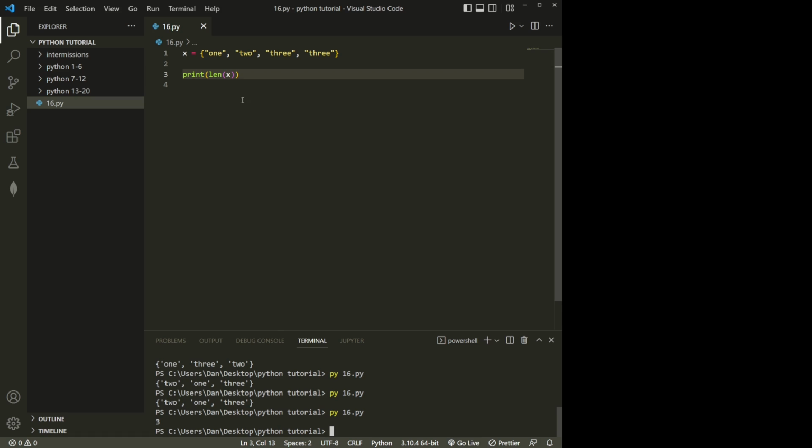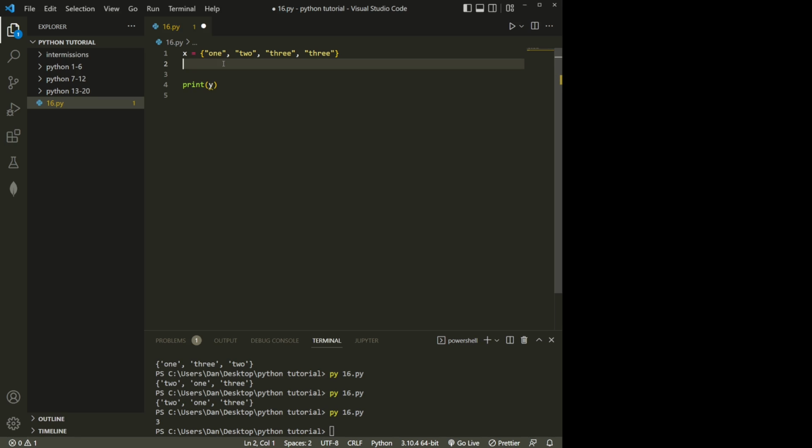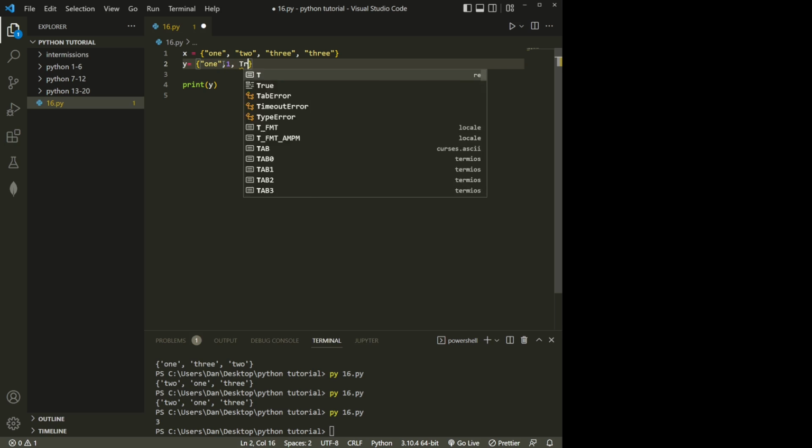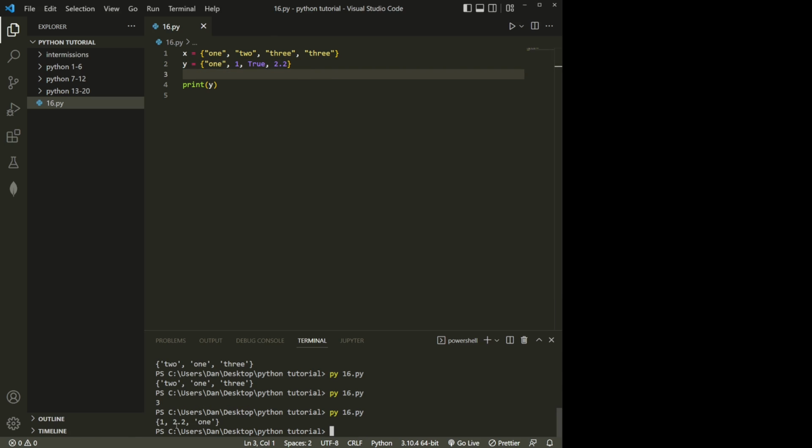They can, just like tuples and lists, have any kind of data type in here. So we will just make a y set, and we will give y a bunch of values here. So we'll do 1, true, and 2.2. Save, print, and you see that we get those values. Now the interesting part is it didn't show the true, right? So it just ignored true.